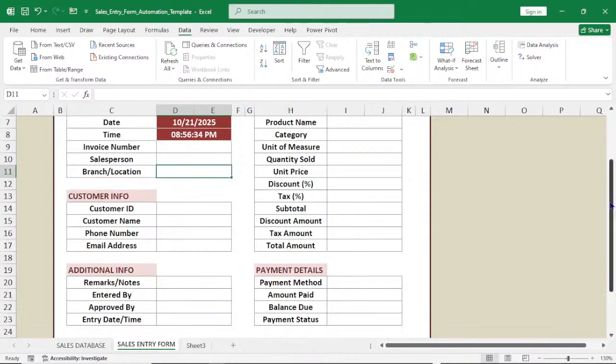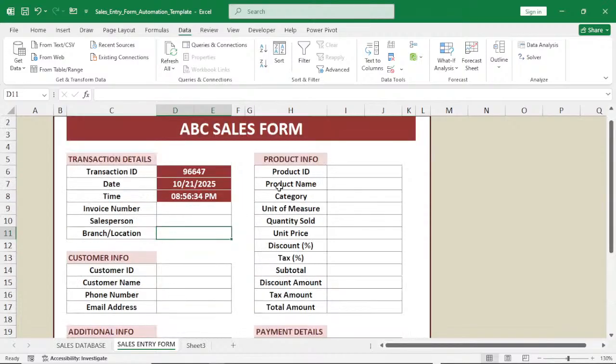Now let's go over to the product. The product ID, product name, category, unit of measurement. If it's in kg, if it's in dozen, if it's in rows, you put that, how many unit of measurement, then quantity sold, unit price, discounts, tax. If there is discount, how much discount? If there is tax, how much tax are we charging?